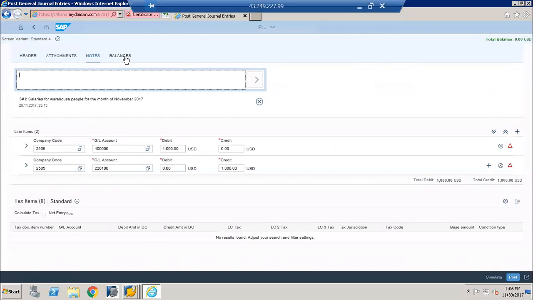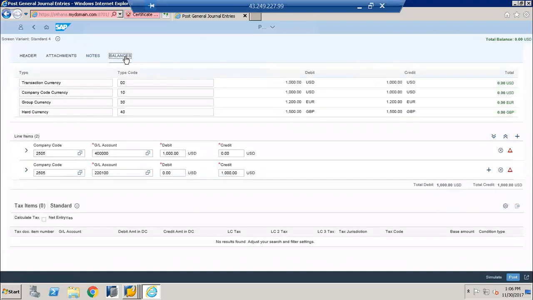And like I demonstrated in the previous screen, if you go into the tab balances, you'll be presented with these 4 types of currencies. One is the transaction currency. The transaction currency is the currency that the employees actually receive the salaries. So people have received the salaries for $1,000, but your company code currency could be different. But in this case, my company code currency is US dollars. So I just put it as 1,000.